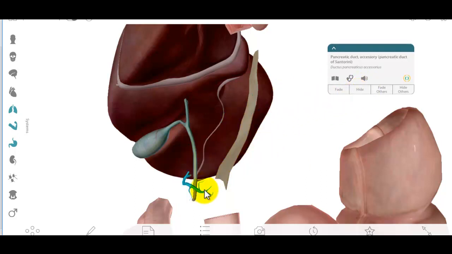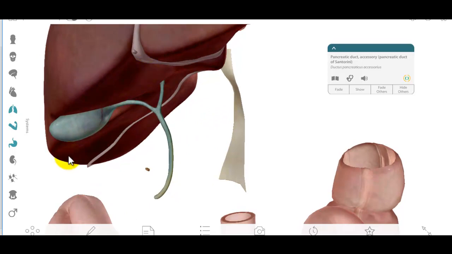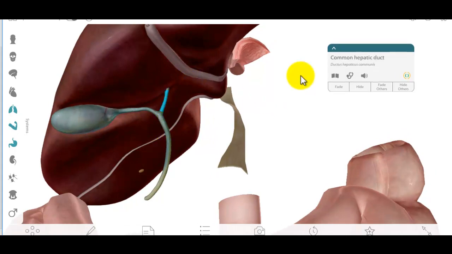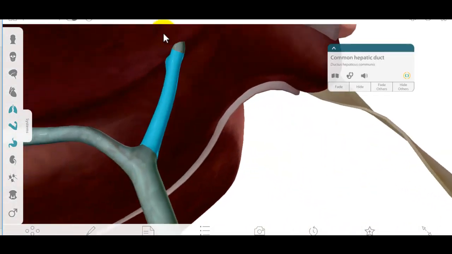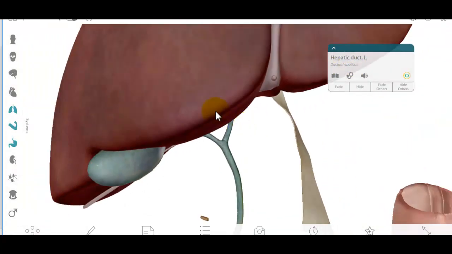I'm going to hide that, and even going to hide this little smaller section. So you can see there's the gallbladder, there's the cystic duct, and then up under here you can see the common hepatic duct. And if I get close enough, and I don't like to click around too much, you can actually see the little forking that says right and left hepatic ducts.